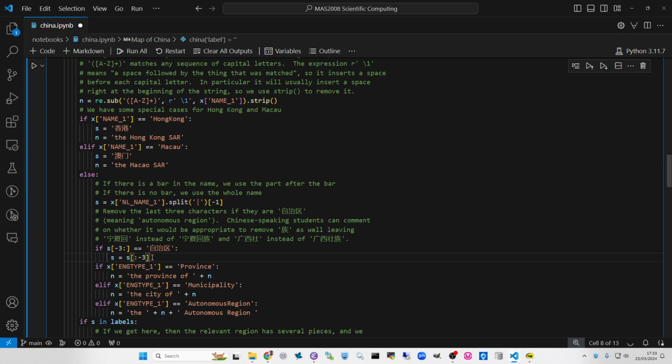This syntax here means the substring where we start at the beginning and finish just before character -3. So that has the effect of chopping off the last 3 characters. And then we want to make the long name N to be a phrase like the province of Gansu, or the city of Beijing, or the Xinjiang Uyghur autonomous region, or something like that. So we've got a little bit of logic to set that up.